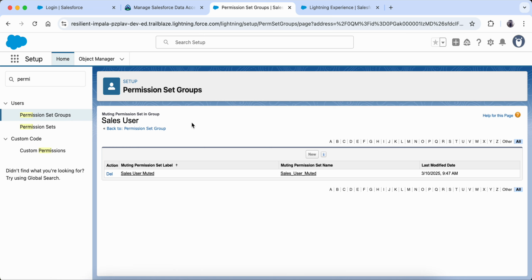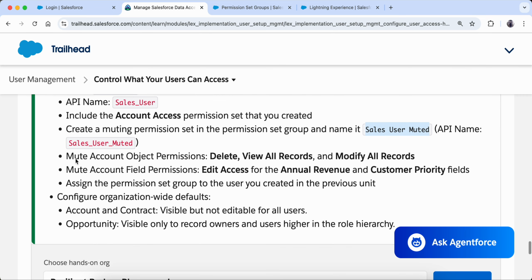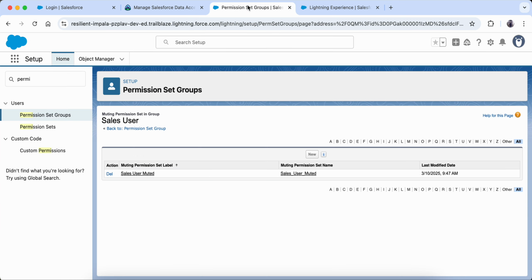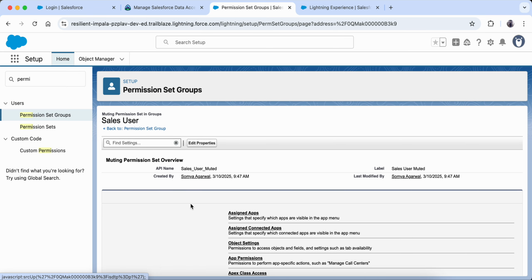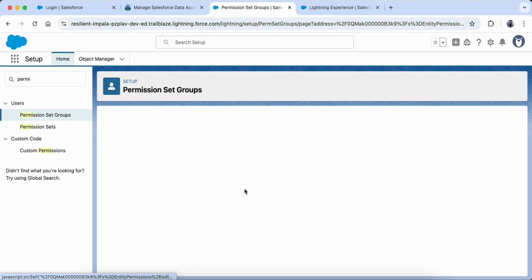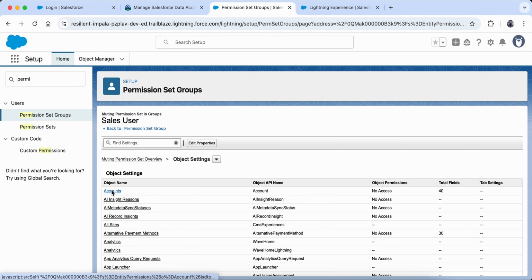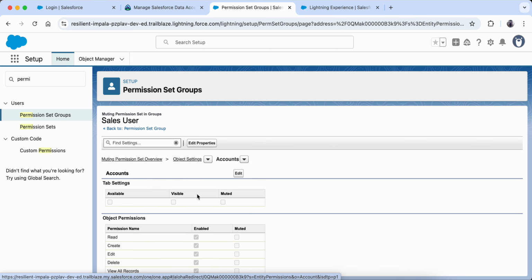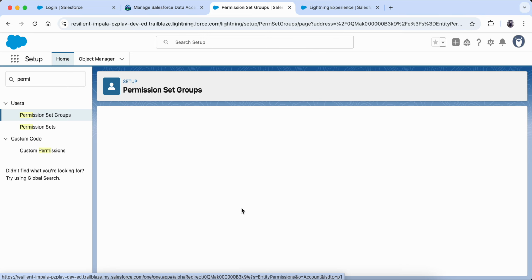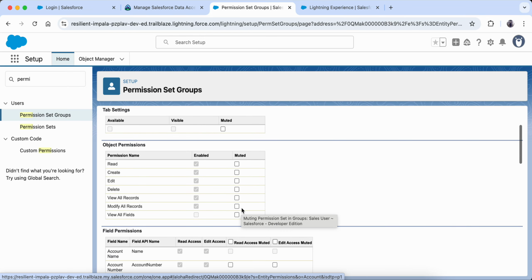So I have created this sales user muted group. Now what they're saying is what permissions we have to mute. We have to mute delete, view all records, and modify all records. So I am going to go inside it, then go to object settings, and in the account object I have to click on edit, and mute delete and view all.